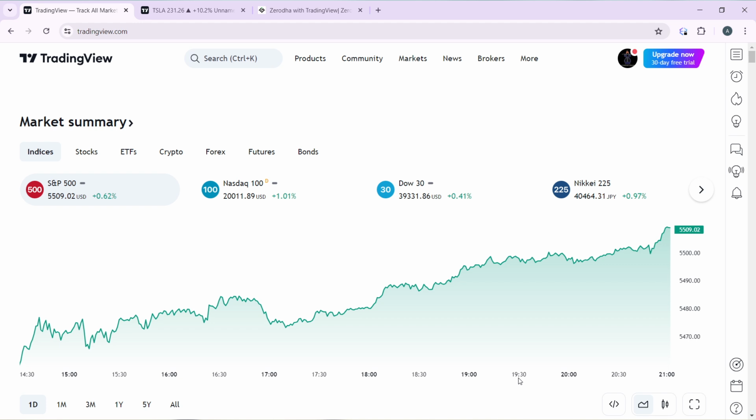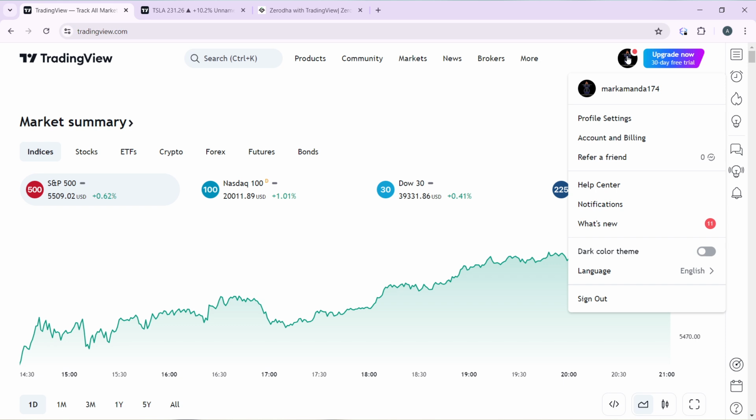So now that we're here, let's quickly hop into today's section, that is how to set dark mode on Tradingview. For you to do that, head over to the top right corner of your homepage. So just go ahead and move to your user profile. Now click on that, your profile icon.